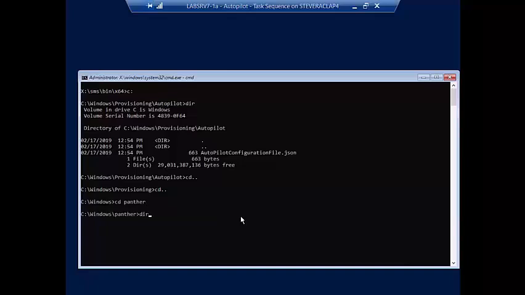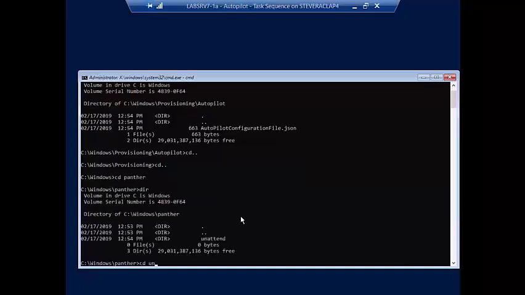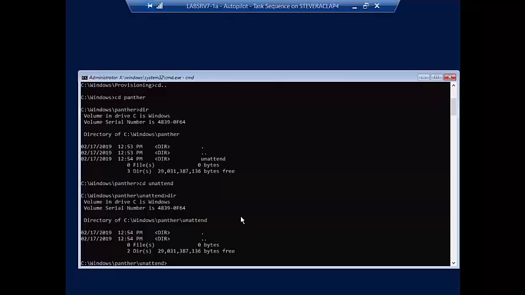There, unattend. The unattend file is gone. Right, so we should be good to go. So I'm going to go ahead and close this down and let it reboot.